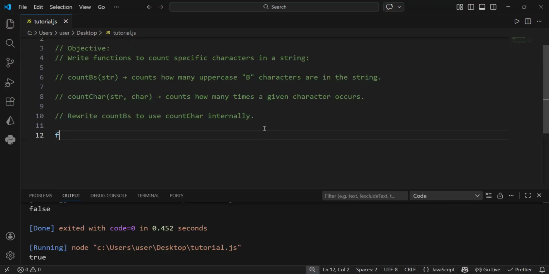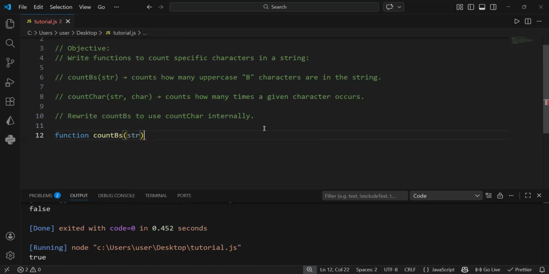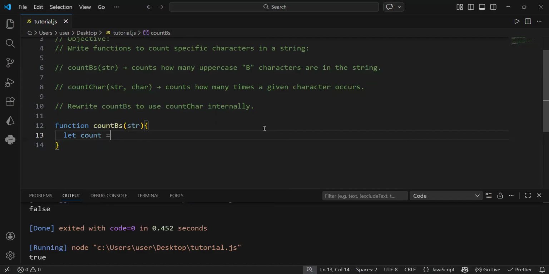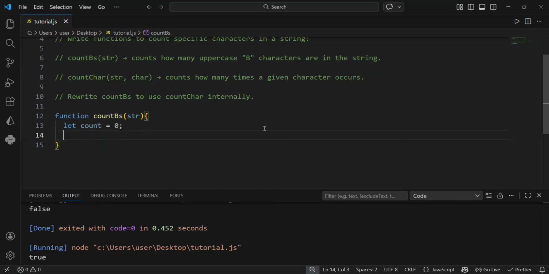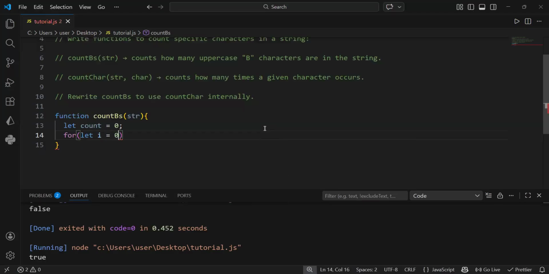So we'll write a function, and the function is countBees. It will take a string. First of all, let us create a variable to hold the count of the B's and initialize it to 0. And then let us loop through this string character by character. So we say for let i equal to 0, and then i less than string.length. This gives you the length, and then we'll say i plus plus.